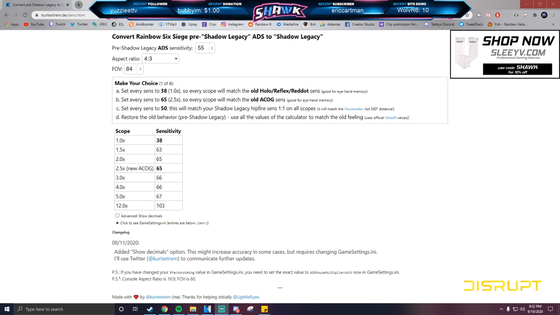All of these, you're going to want to put in based off what you used previously. As far as I understand, this should also work for console. For the console guys, your FOV is going to be 60 and your aspect ratio is going to be 16:9 or auto, because you're not able to change all those. That's what it's defaulted at on console. But for me, I am able to change it, so I changed to 4:3 and 84. Those are the settings for me.